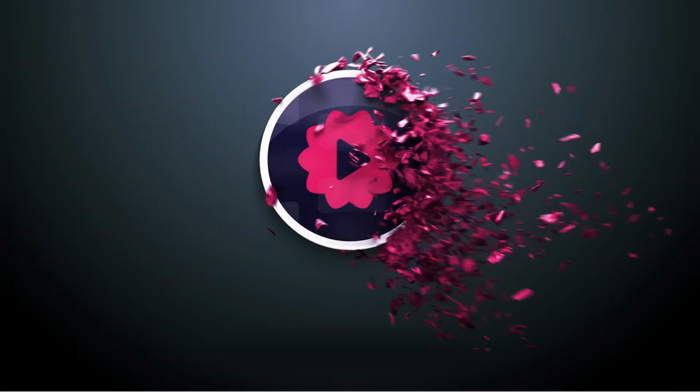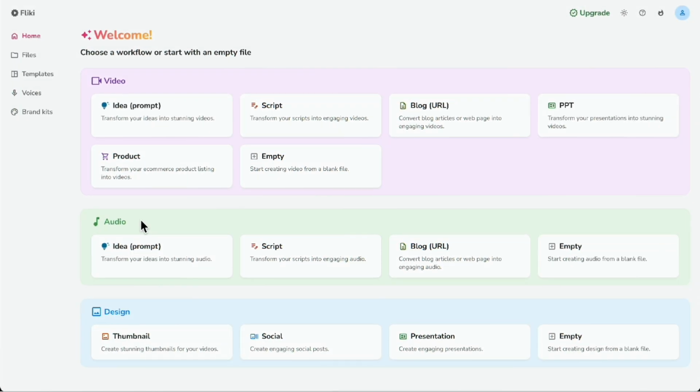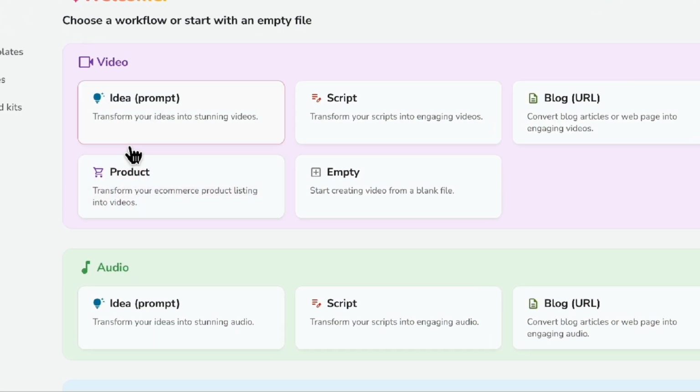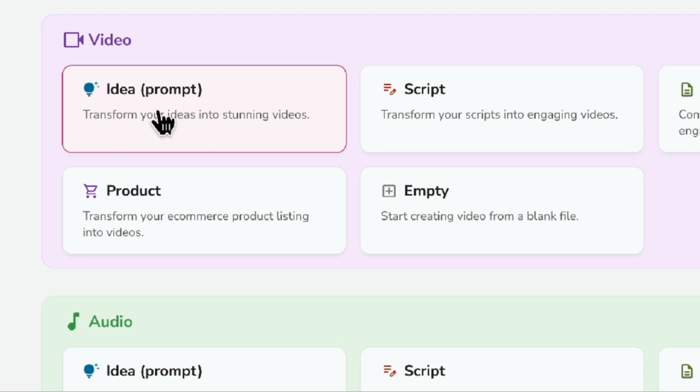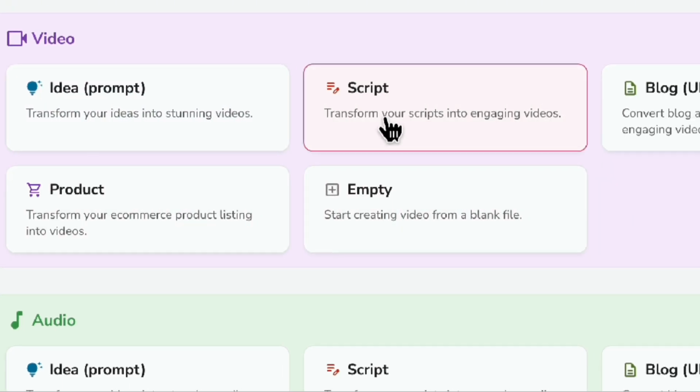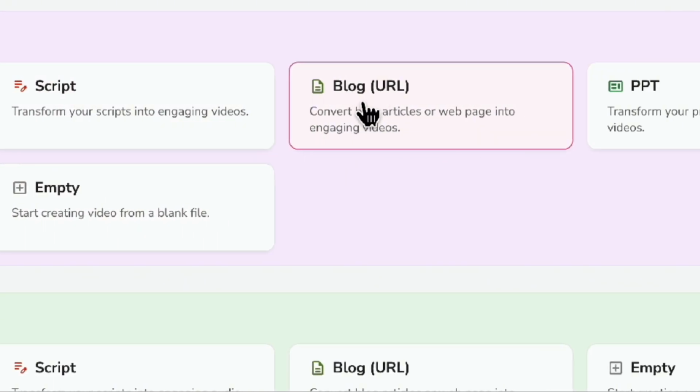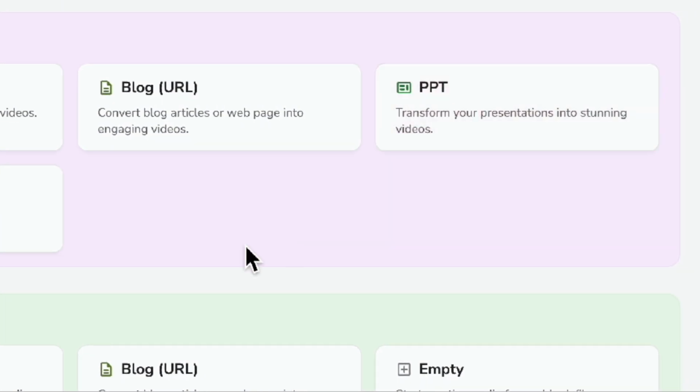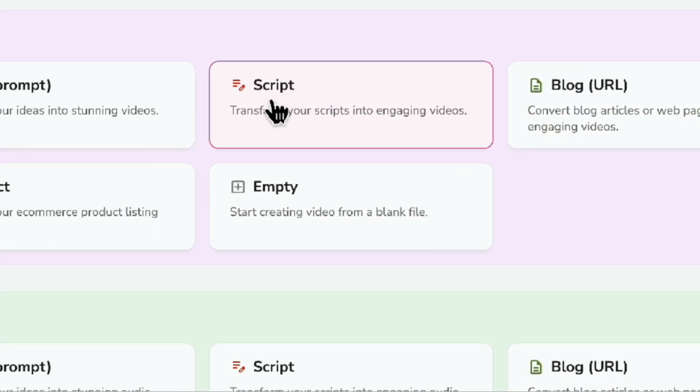Alright, so last but not least, we got Fliki. After you sign up with Fliki, you will be taken to this dashboard over here. Fliki, like Invideo and Visla, allows you to create videos out of a simple prompt. It can also generate videos from a script, a blog post, or even from a PowerPoint presentation. Let's try the script to video option here.